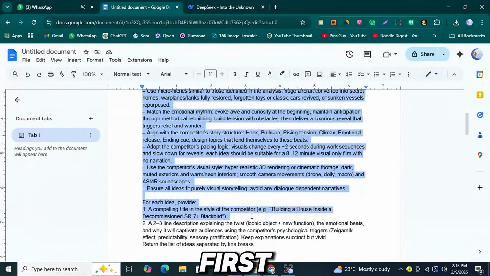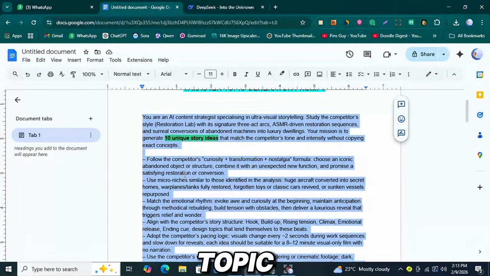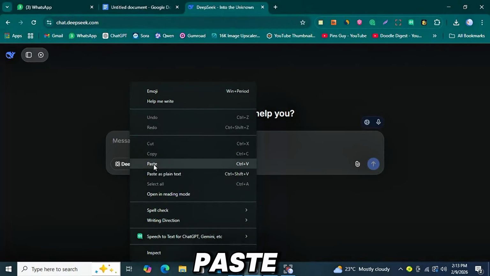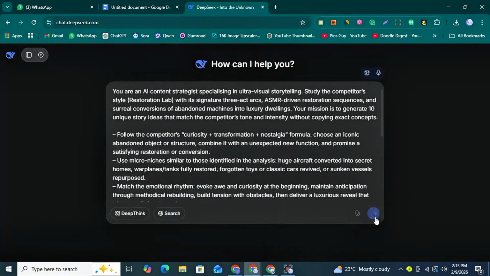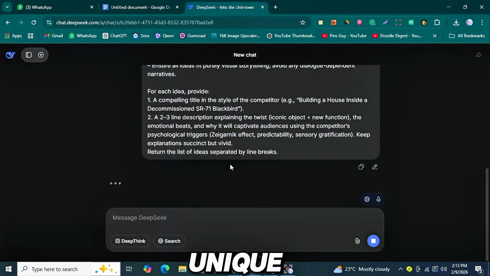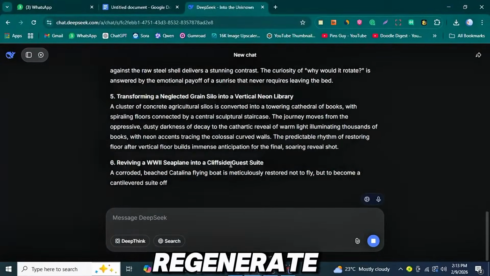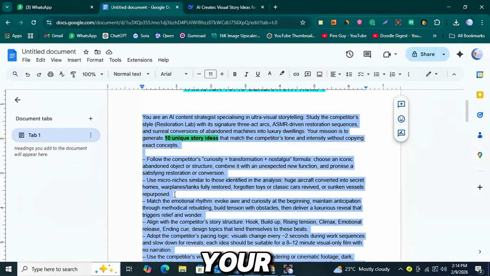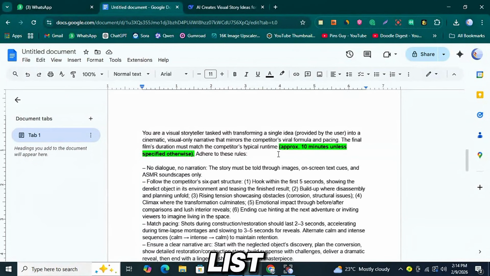After copying the first prompt, you need to use DeepSeek AI to generate topic ideas. Go to the DeepSeek AI website, sign up, and log in. Once you are logged in, paste the prompt you copied into the input box and click on the Generate button. You will instantly get 10 unique story ideas. If you do not like the results, you can simply click on Regenerate to get new topic ideas. The next step is that your topic is ready, and you can choose any one topic from the list.